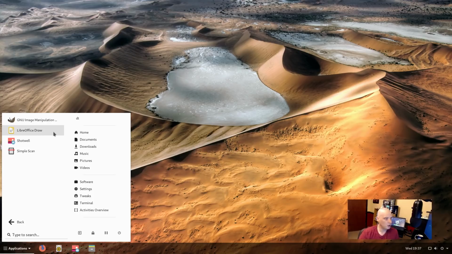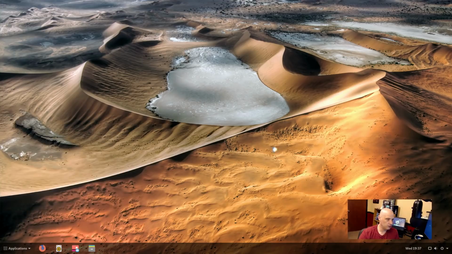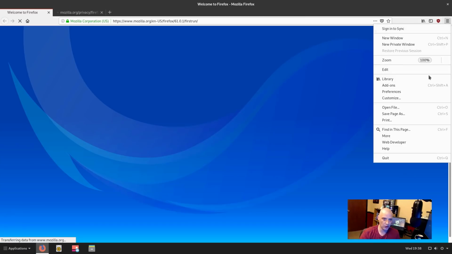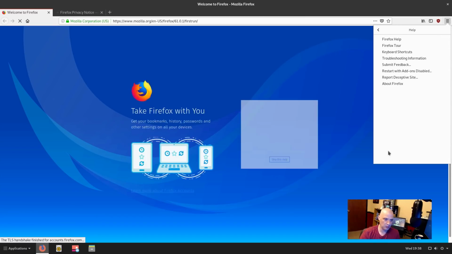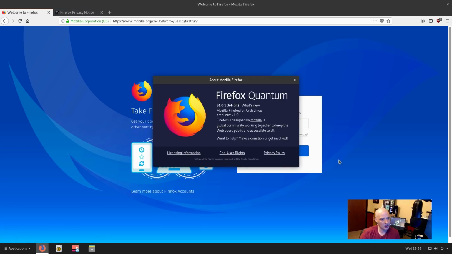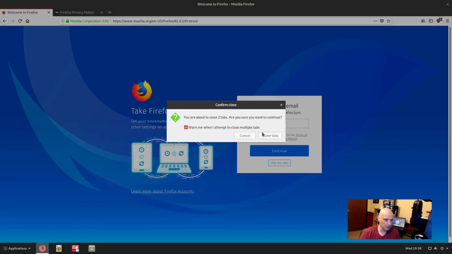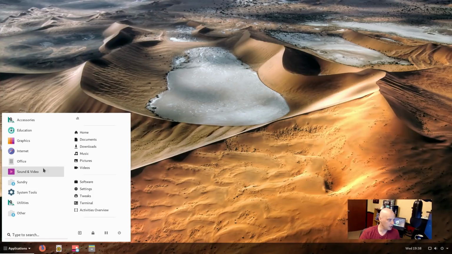Also under Graphics, we have LibreOffice Draw, we have Shotwell, which is our photo manager, and Simple Scan, which is a scanning utility. Under Internet, we have the Avahi server, and we also have Firefox for our default browser. Let's see what version of Firefox they're on. Since it's an Arch-based distro, I would expect it to be the latest, which is version 61. We go down here to Help and About Firefox. Yeah, Firefox Quantum 61.0.1. Yeah, close multiple tabs. I hate that it always asks you that by default.